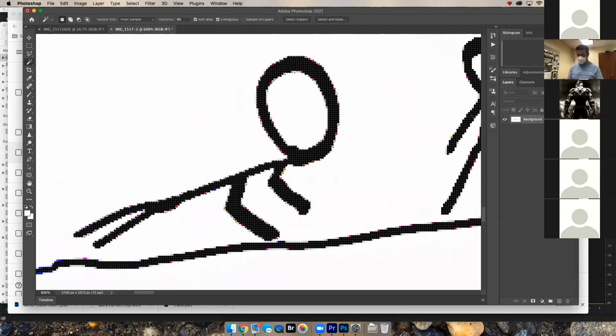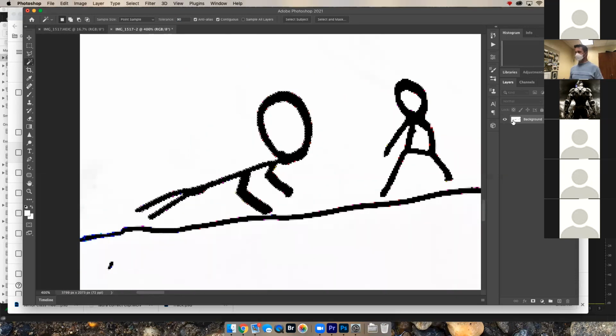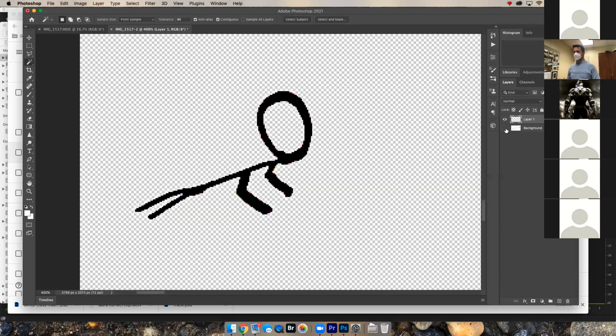Now it becomes a little bit repetitive. I'm going to just click Command J. So I'm on the background layer, Command J. And what that does is it makes a jump copy of the dude. See him? There's dude, all by himself.